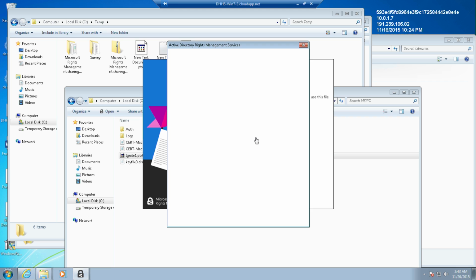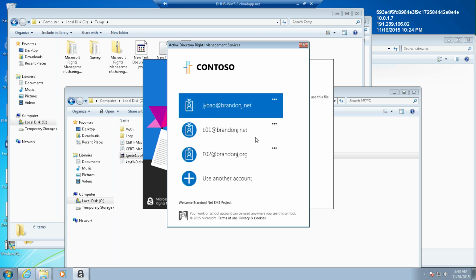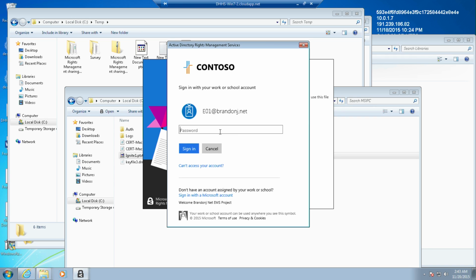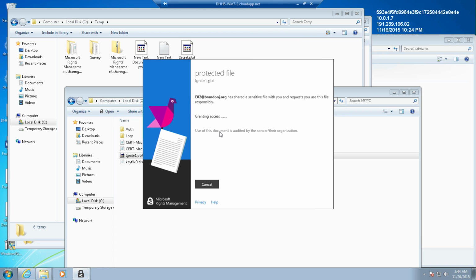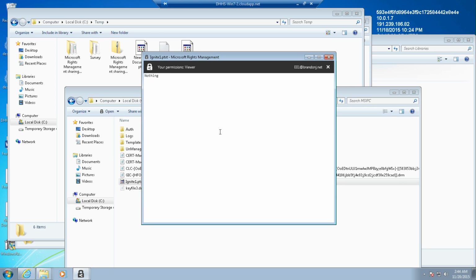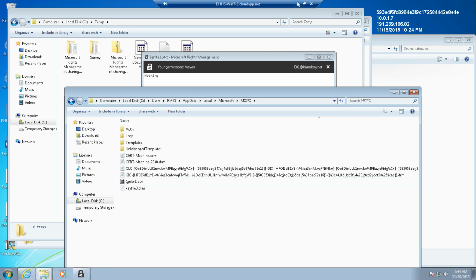Because I cleaned the cache, I need to authenticate for the initial communication with the IMS server. I think I use this one, right? Yeah. So this is authenticated with Azure AD. It doesn't have a federation configured. You can see that I can open this because I do have the permission on this file, which is given by the author. That's a very simple demo here.